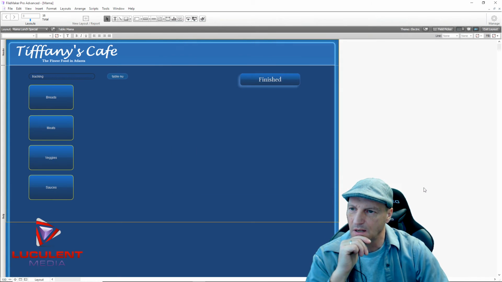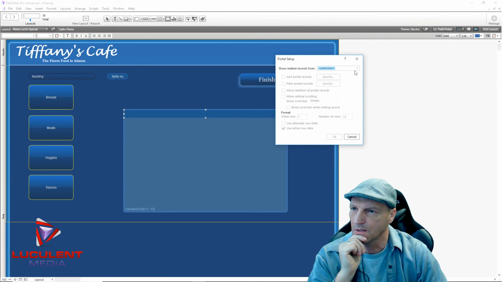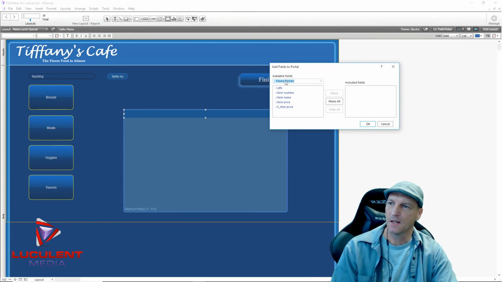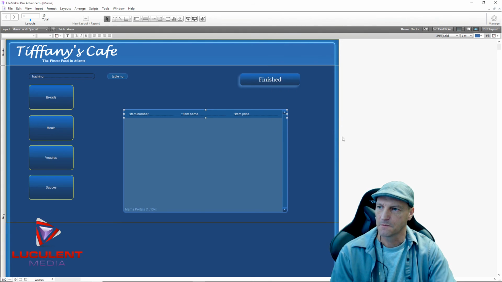Now if we went in and we created our portal, we can say from Mama portals, and we'll say allow vertical scrolling, okay. And now it will give us the ability to move over the item name, the item number, and the item price. And there they are.